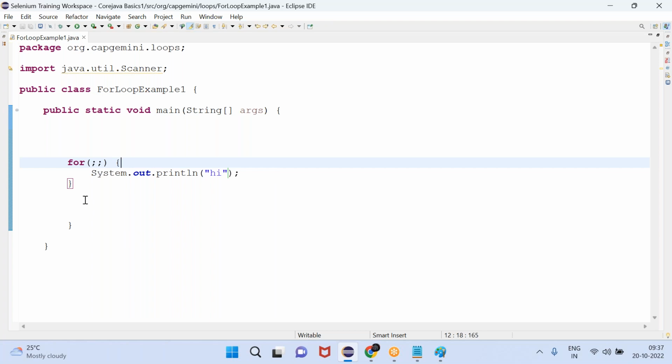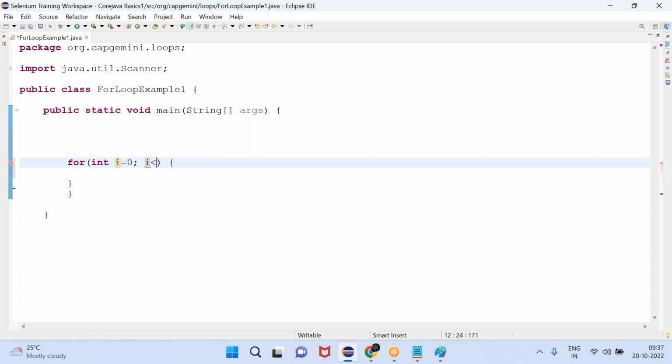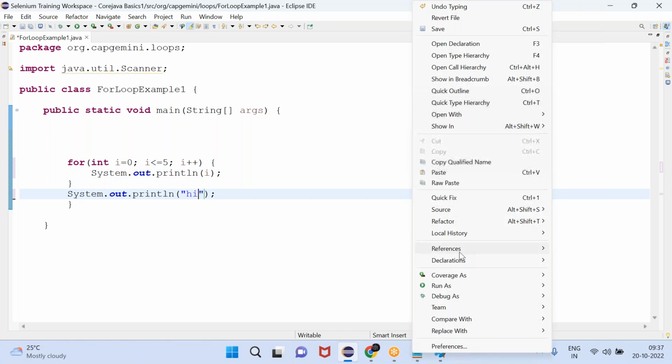Okay, then for loop, and this is a normal one. Okay, int i = 0, i <= 5, i++. Then we are going to print the i value. Then after this, I am going to print System.out.println hi. Now see what is the output.